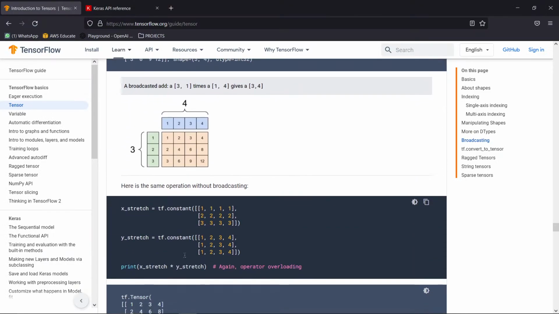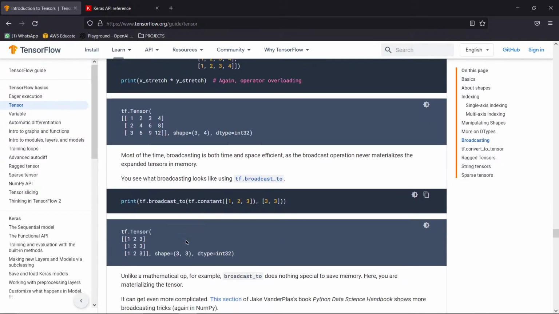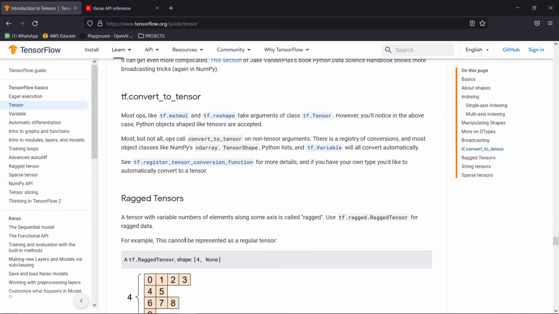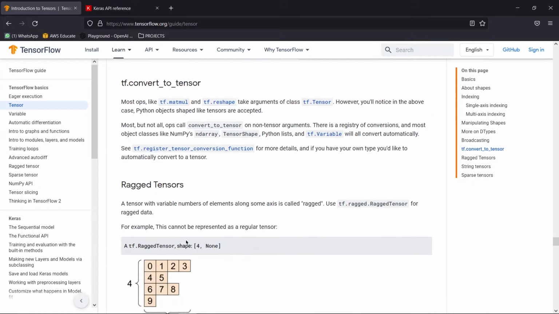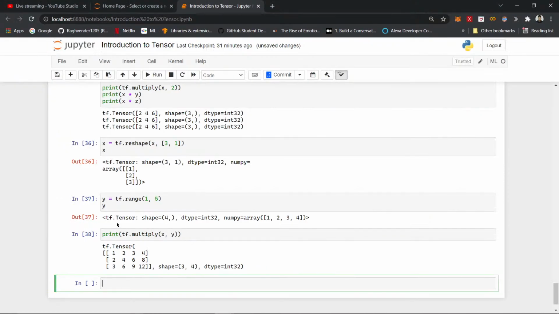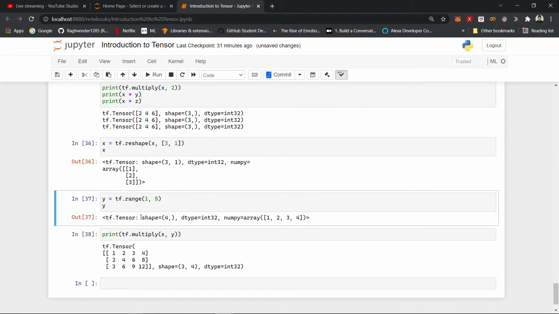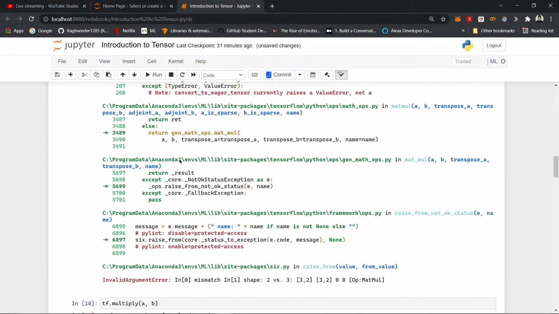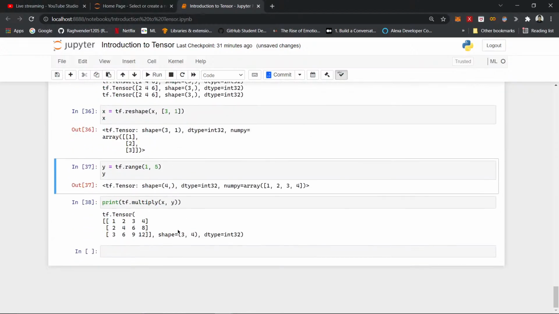Done. Broadcasted. Stretched. Then we have converting to tensors. What we mean by converting to tensor is that multiplication and all that are operations of the tensor class, the TF tensor, which you have been working on. These are the methods and member functions of the TF tensor class.